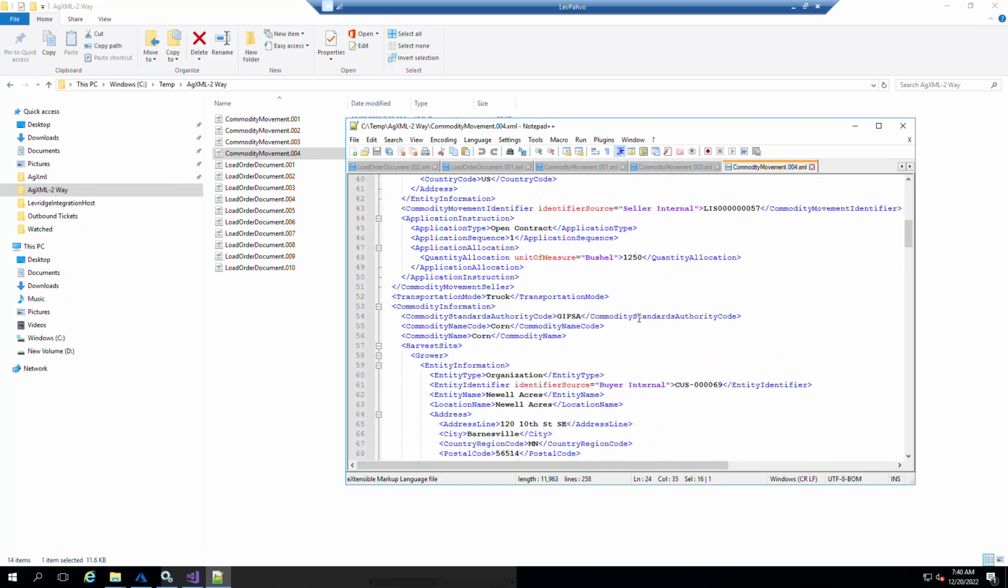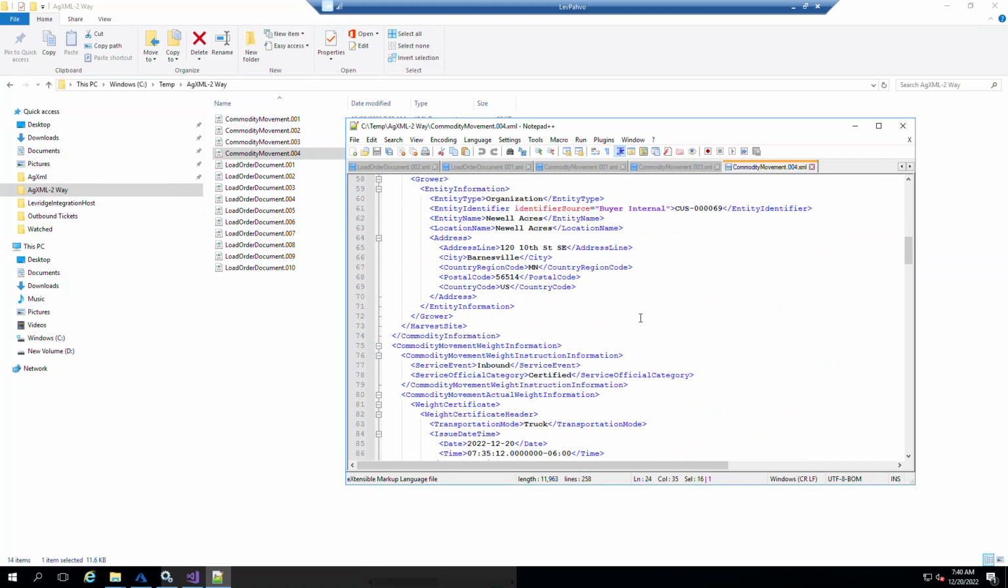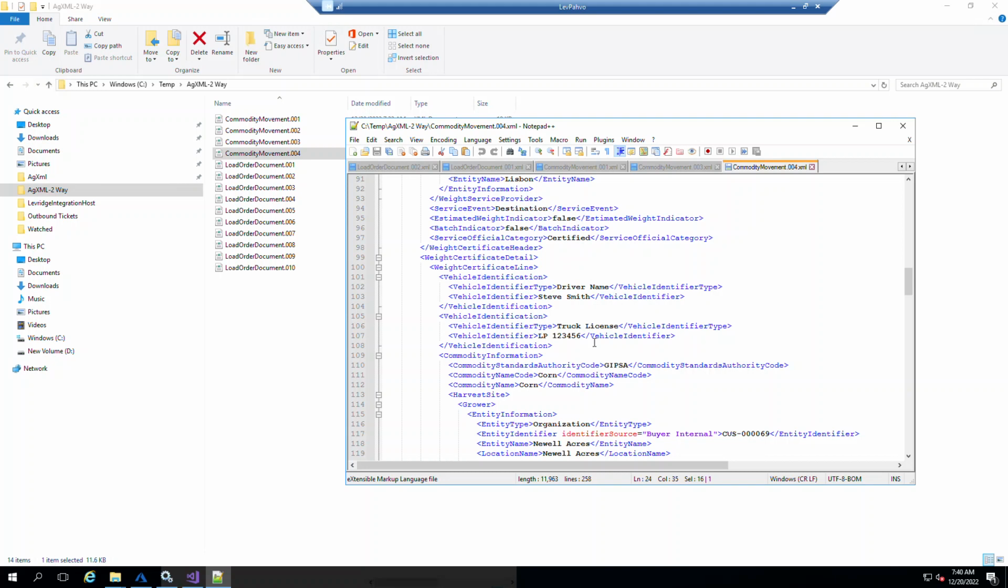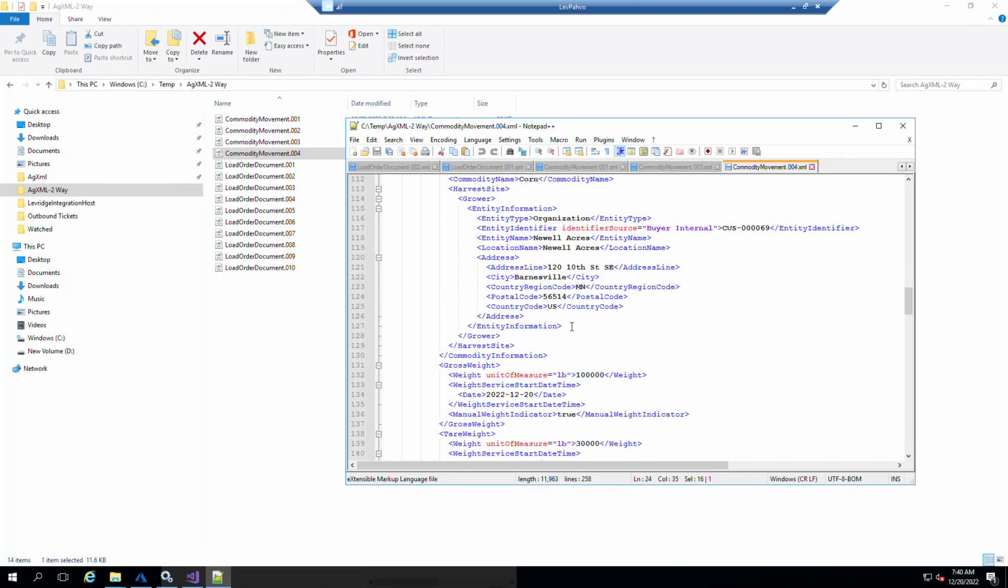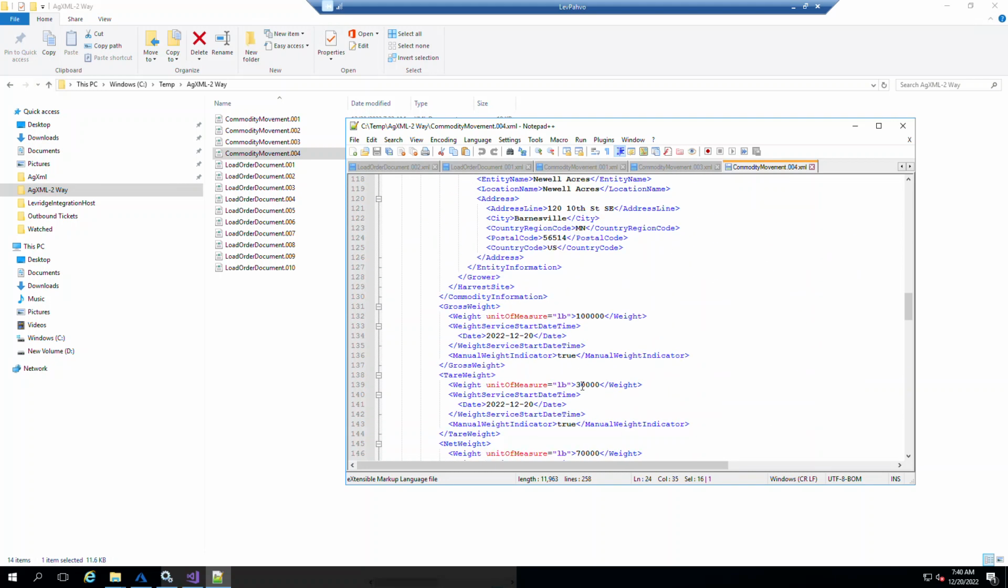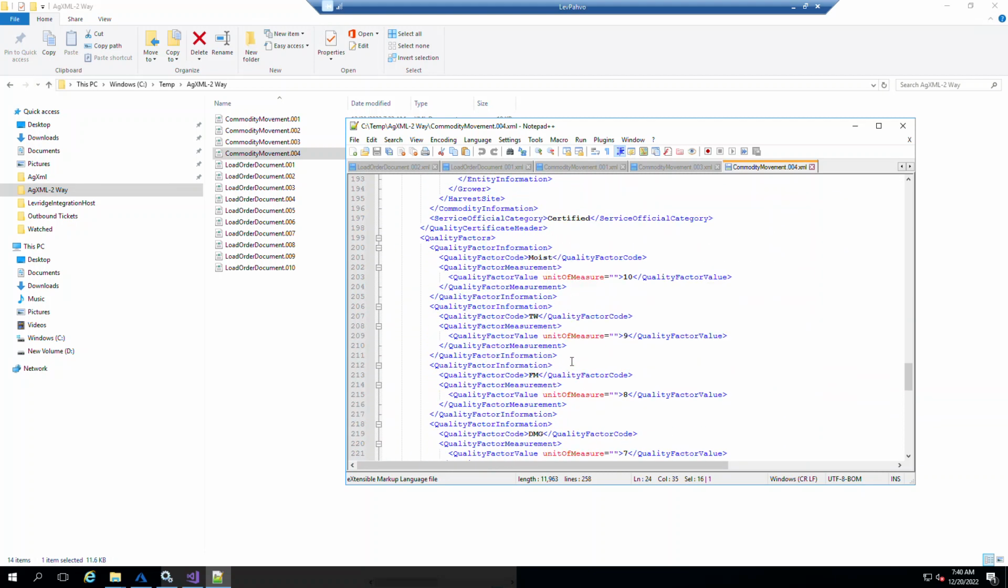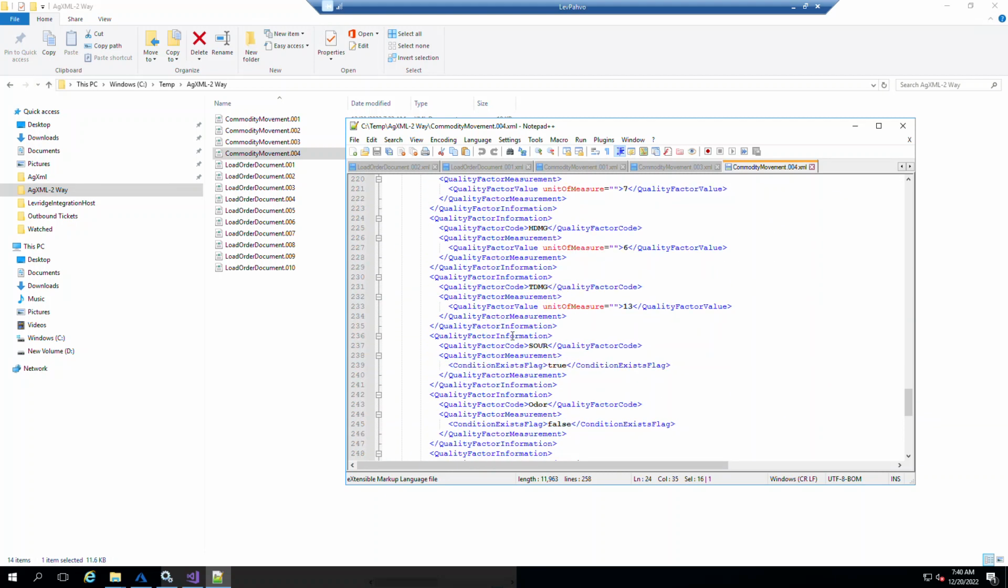The quantities are all in here. If we scroll down, our truck driver Steve Smith, if you remember. And here's our quantity: 100,000, 30,000, 70,000. And it should be sour, should be set to true. There's sour.